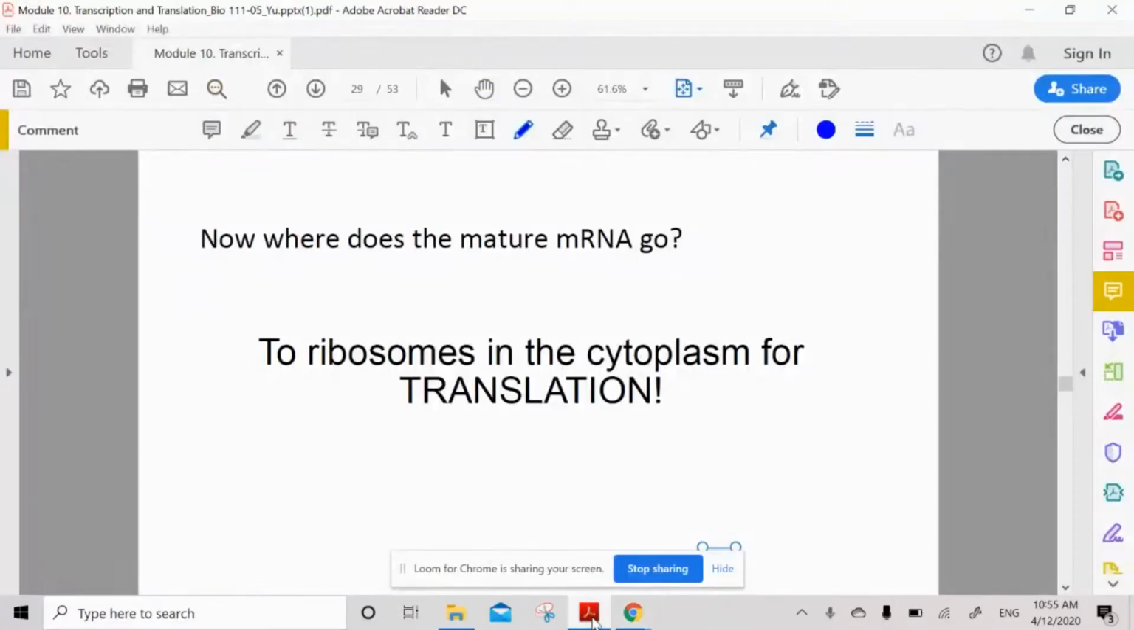Okay, last time we finished transcription, so now we're going to move on to translation. When you look at this slide, you need to know why we call the mRNA mature mRNA. What's the difference between pre-mRNA and mature mRNA? Pre-mRNA is the end product of transcription, but it has to go through some modifications in order to be the mature mRNA that can exit the nucleus and deliver the information to ribosomes.